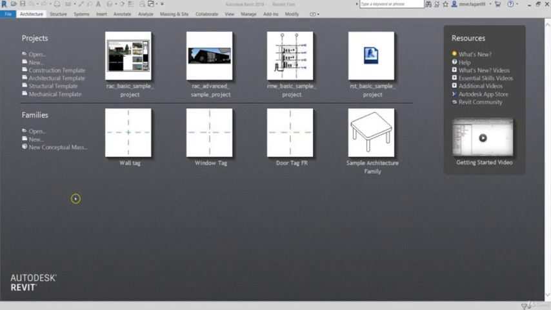With this course, I'll only be using the architectural template in a metric format. Okay, to get started, we're now going to click on the architectural template.